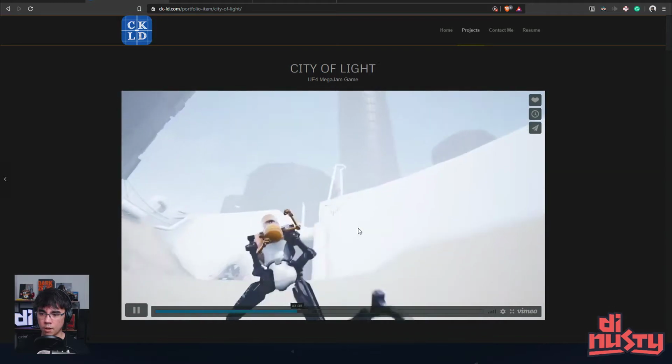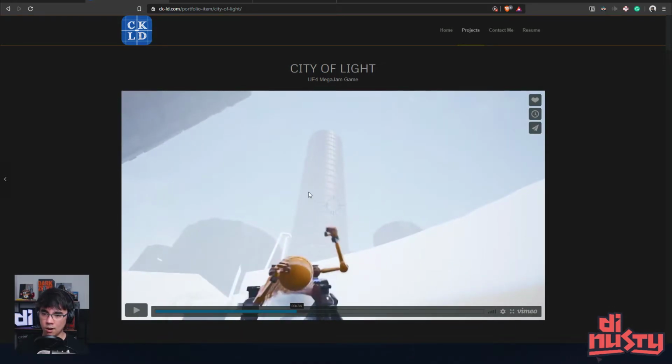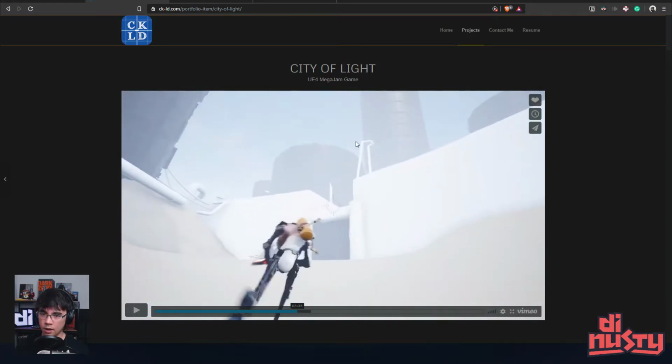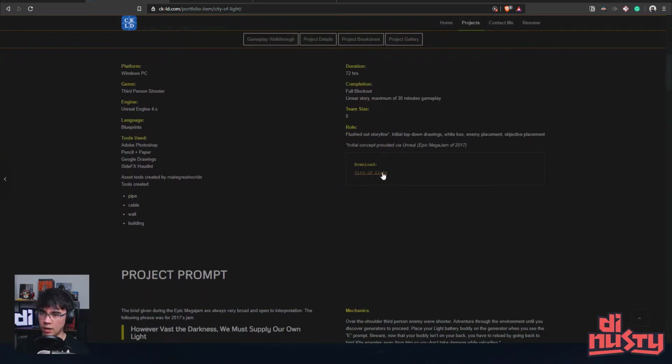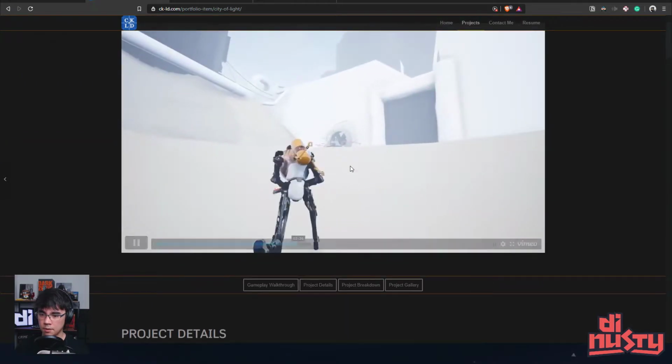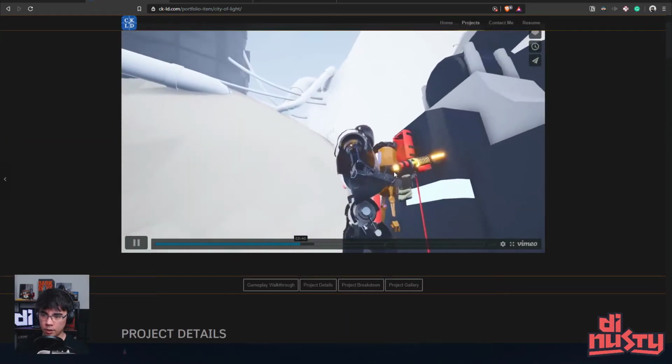So I would argue that maybe the fog is too much. This tower just gets lost in it when it should be the focal point. For anyone who's asking, there's a download link right here and you can try it out yourself. Very good with the interact.